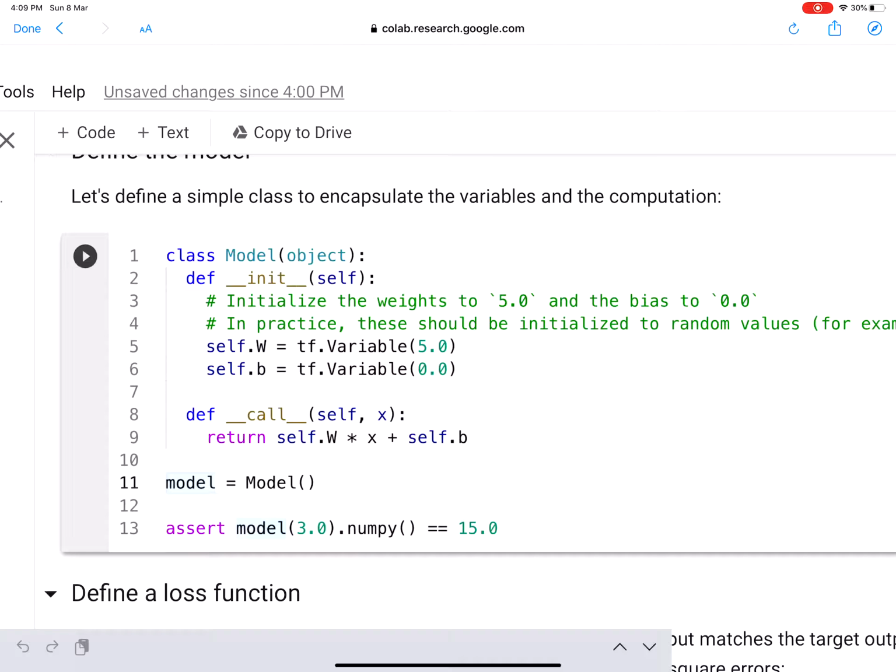So if I pass 3 as an input towards this model, what will be the output? 3 into 5, 15, plus 0, 15. So towards this object, I have passed 3. It will automatically go to the call function, use this x, compute wx plus b and return me 15. So if I want to make the forward pass, I just need to pass a value in the model, and it will return the value of the forward pass. This call function is automatically called whenever I call this object. Now I have an object model in which my weights are defined as well as my forward pass, the forward pass which I need to optimize.